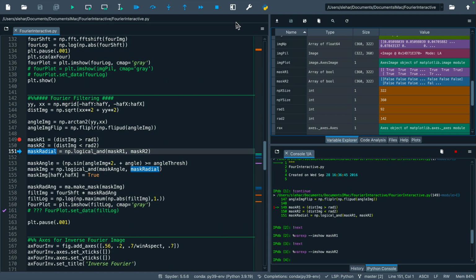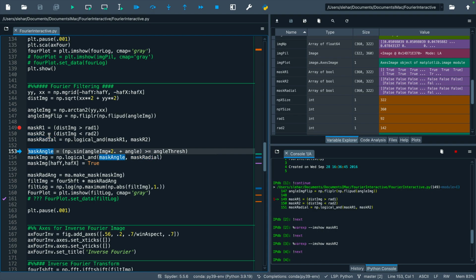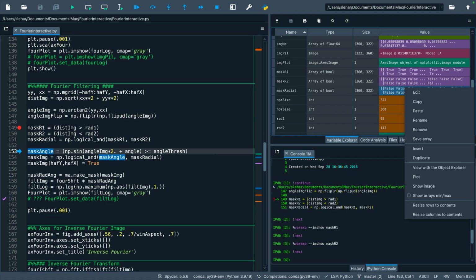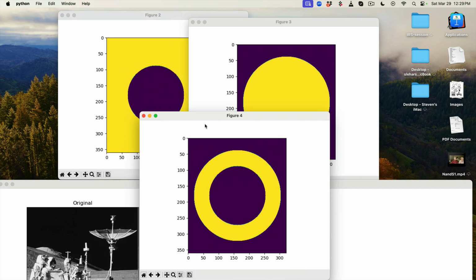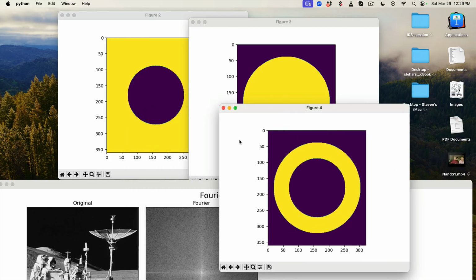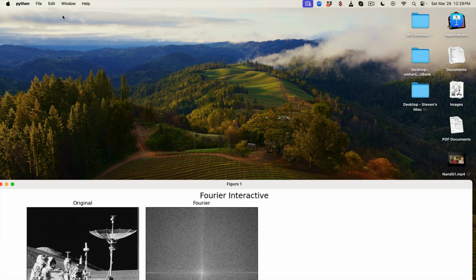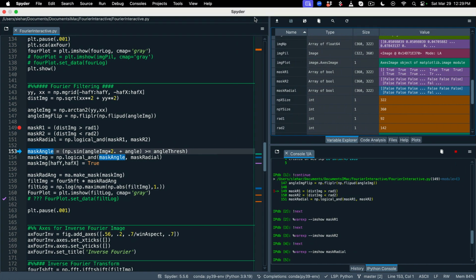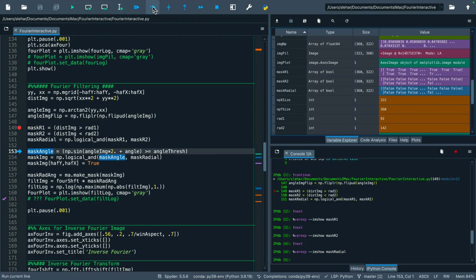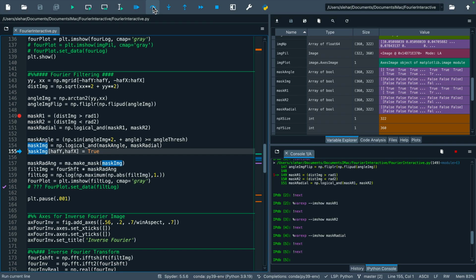Now back to here, we'll step forward. Mask radial equals numpy.logical and of mask R1 and mask R2. So let's find mask radial. Here it is, show image. And this here is the logical and between those two. Now, same thing with the angle. We'll step forward. Mask angle is this. Mask image is numpy.logical and between mask angle and mask radial.